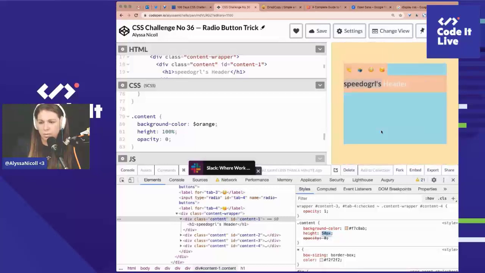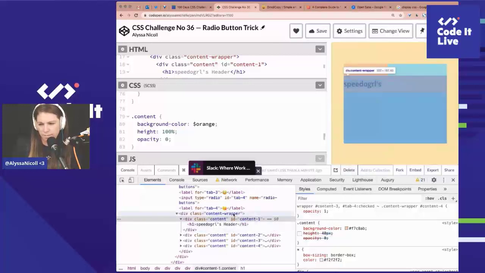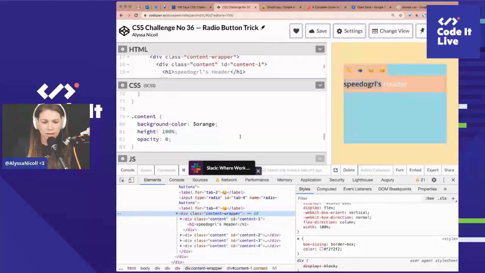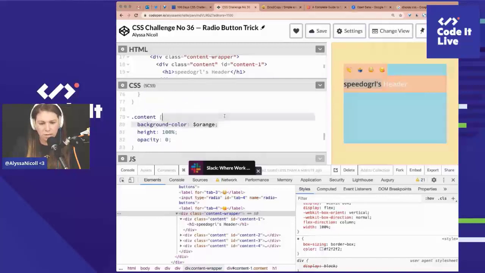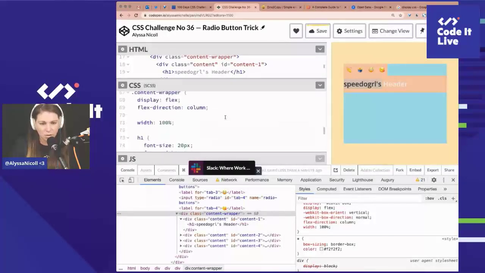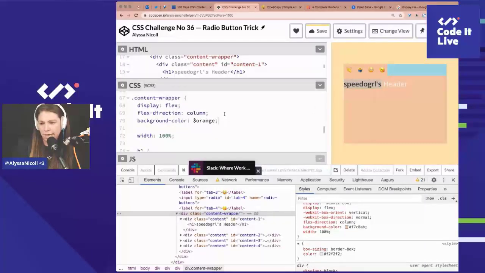Oh, I'm talking to the wrong thing. Hello. Do I want to talk to content wrapper? Let me see. So I think I want to give this background color to the content wrapper, instead of content. So let's go up and do, yeah, that's what I want to do.